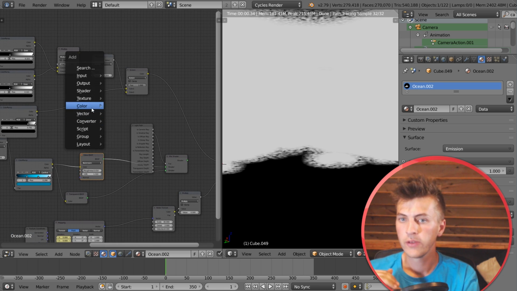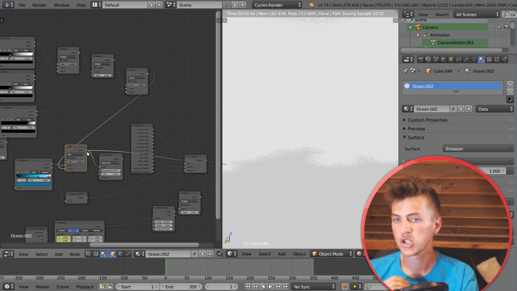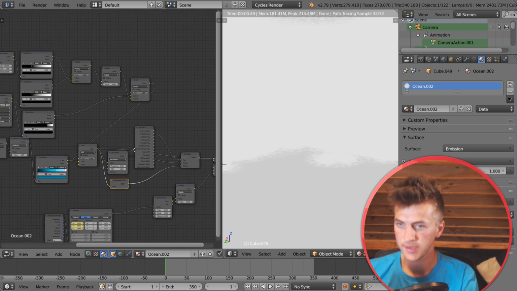So you can see a few color ramp nodes, and now I'm just going to go ahead and add an add node, put it right over our color, right before the glass shader and the transparent shader, and you can see it looks like this.